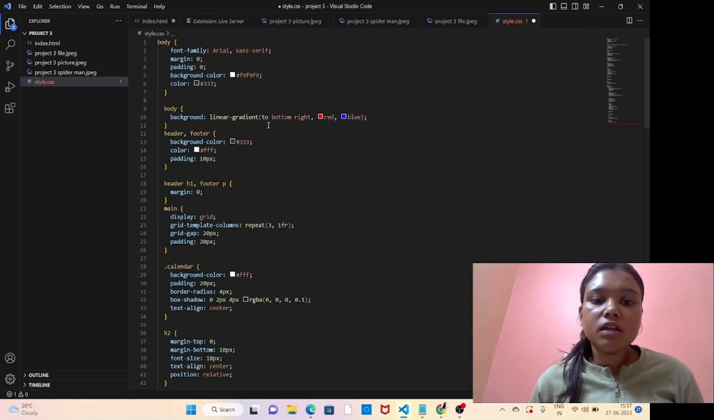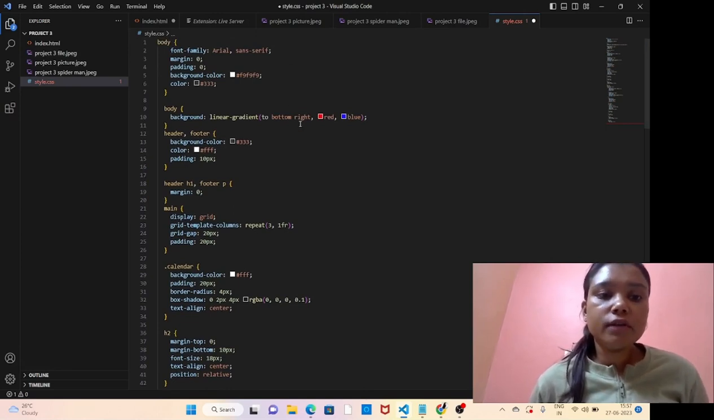Here the red color goes to the top left, and the blue color goes to the bottom right. So these both give the color for the background only, but in different ways.